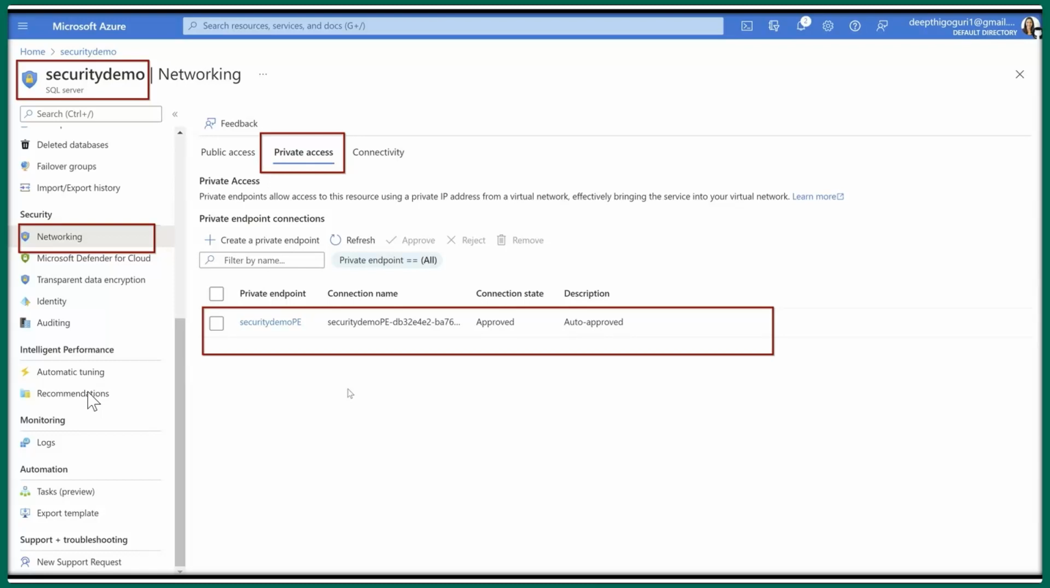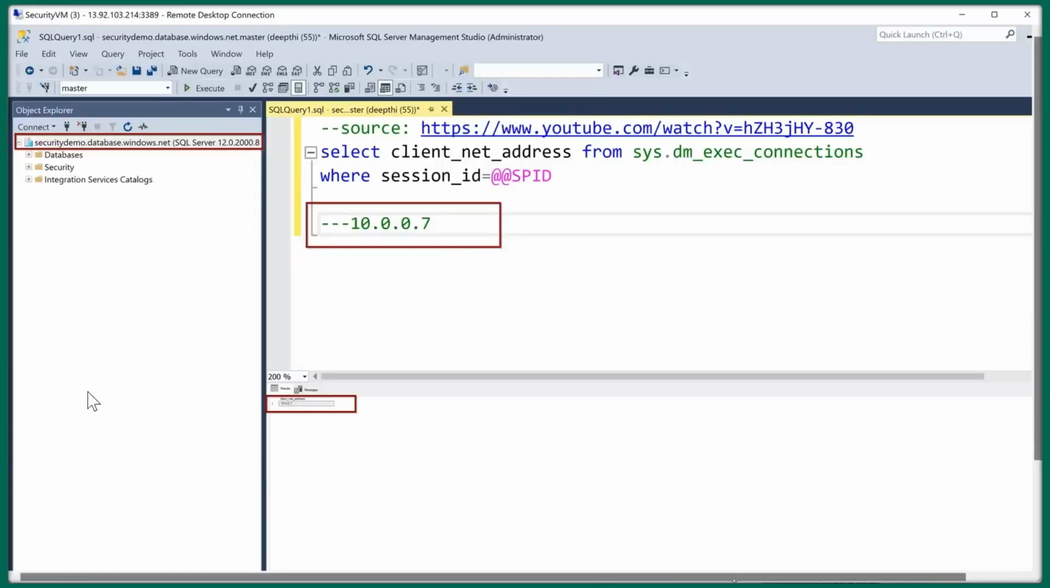Here I'm not going to show you the exact step-by-step of how to create the private endpoint, but it is very simple. I will show you what details you need to create it. I have created security demo PE, which is the private endpoint. I will click on that to show you. You need the subscription ID, and you need to make sure on which virtual network you are creating this particular private endpoint. Those are the details that you need. Once I create the private endpoint, you need to specify on which virtual network you are creating it.